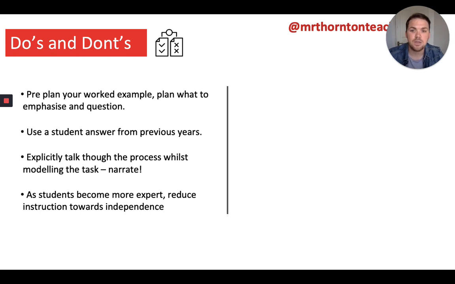And the big one, and this is a big thing for worked examples, and a study I did with the Chartered College kind of proved this. As students become better, reduce the amount of worked examples and I here. So work towards doing more we stuff and eventually more you.